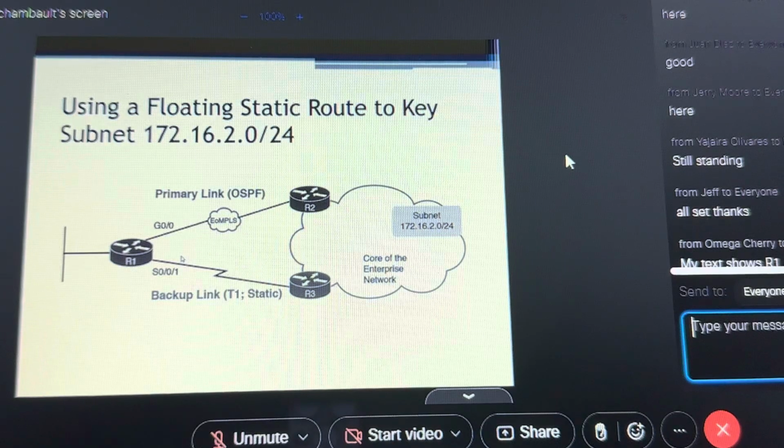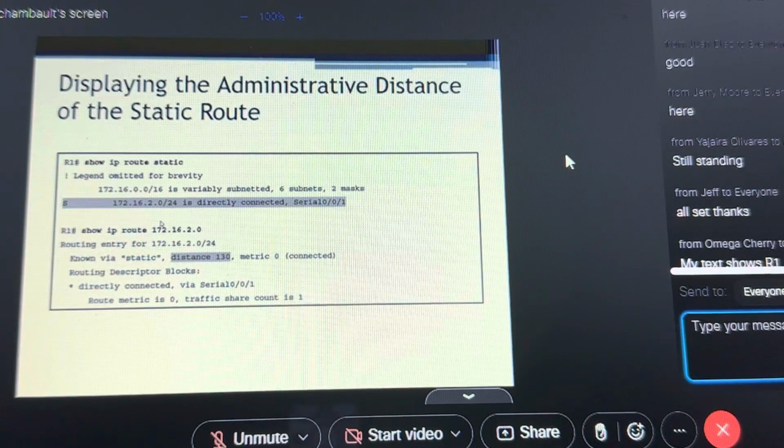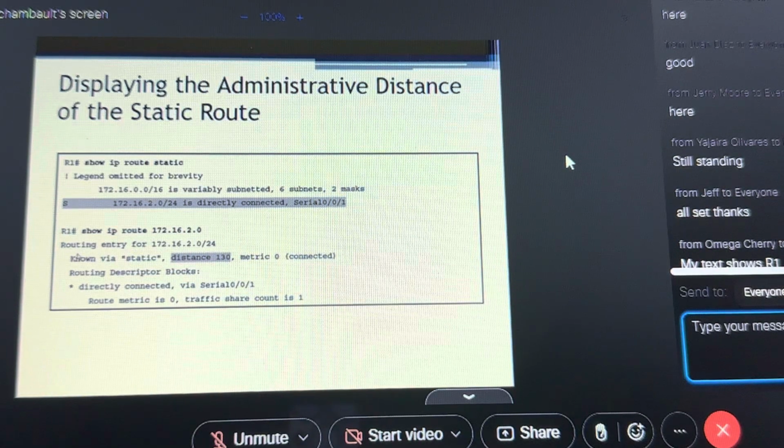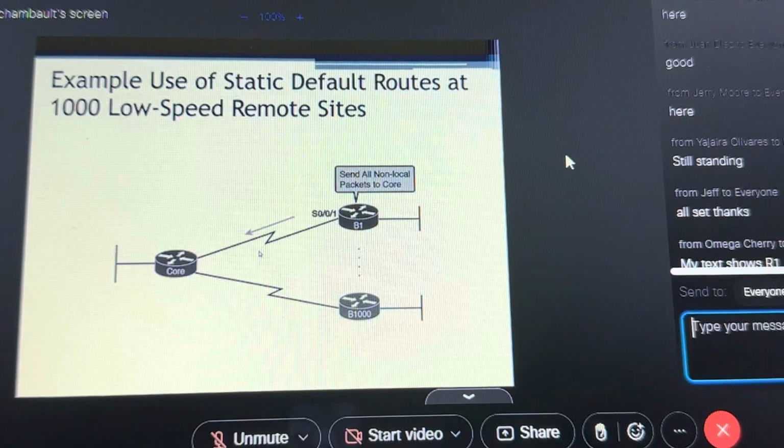So I can have multiple entries for any given destination with the same prefix length. I just have to differentiate which ones, so I know which ones will get put into the routing table. And the router does that based on this distance metric. And we'll see more of that when we look at OSPF.